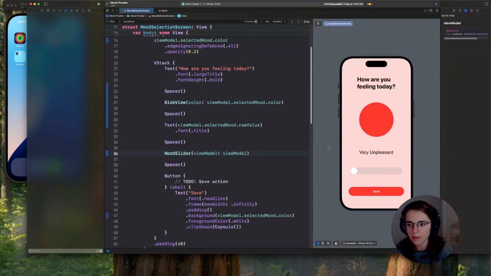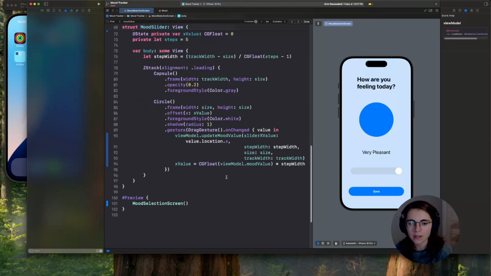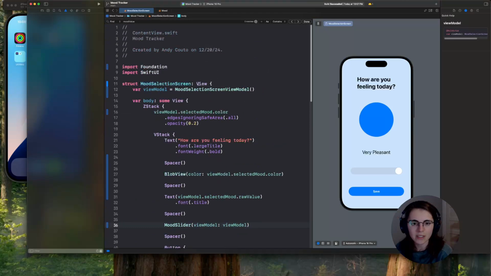We're gonna rerun the canvas. And hey, it's working like it was before, so that's good. Yeah, so I think we'll call this done for refactoring. I think we did a lot. We made some good changes.